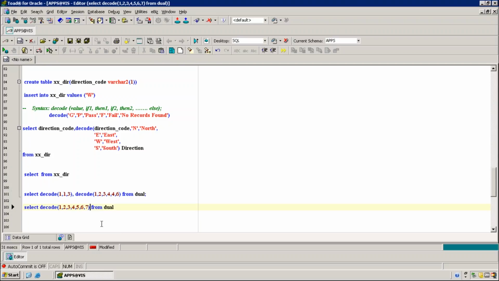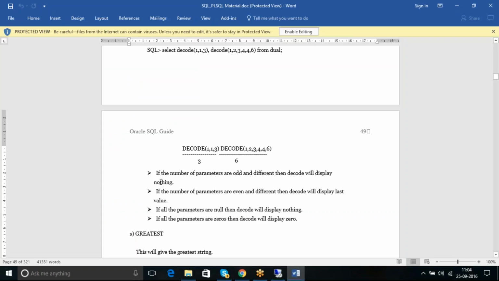So based on this, what did you understand? If the decode parameters are odd, and it is not matching, nothing will come. Okay, clear? Now can you explain these things? If the number of parameters is odd and there is no match, then decode will display nothing. Means what? What you did, same thing only now.